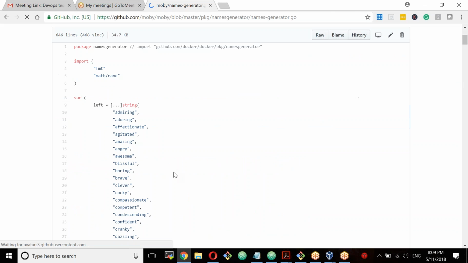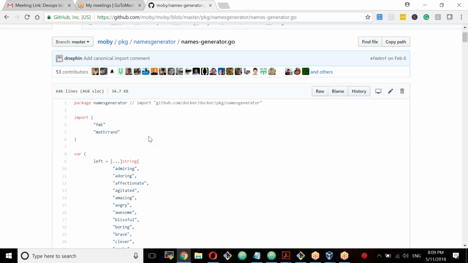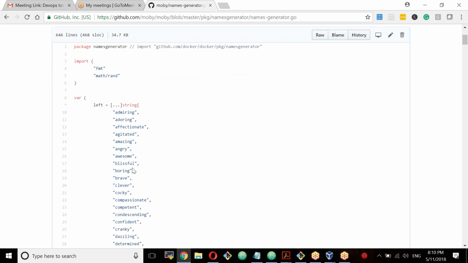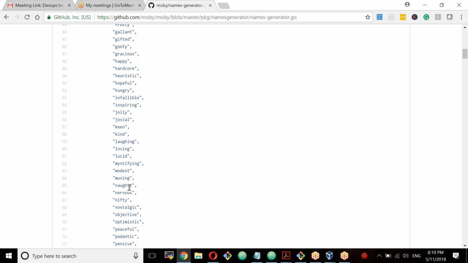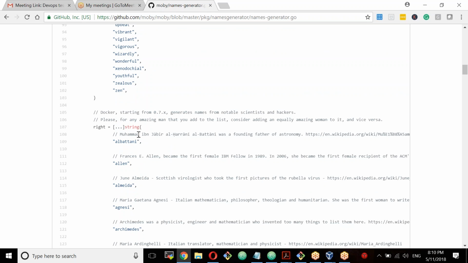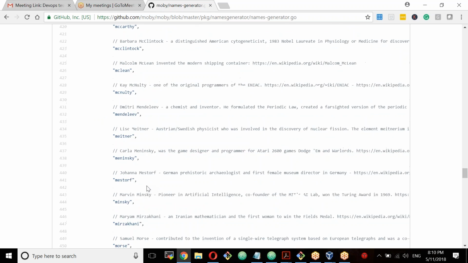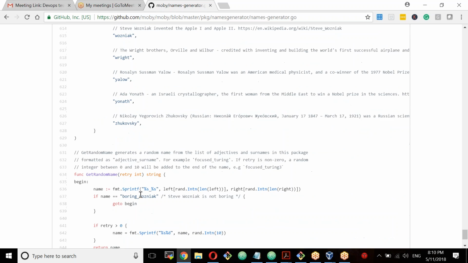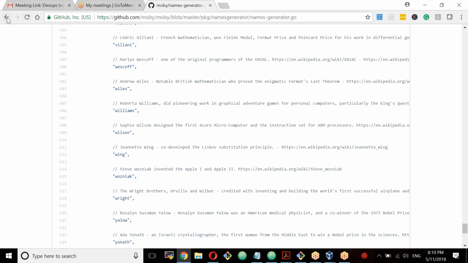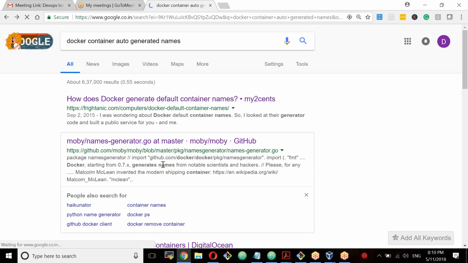They generate from these strings that you see: admiring, adoring, flocky, elegant, some names, and some scientist names or famous people names. This is how they generate the Docker name. But you can give whatever name. It generates names from notable scientists and hackers.